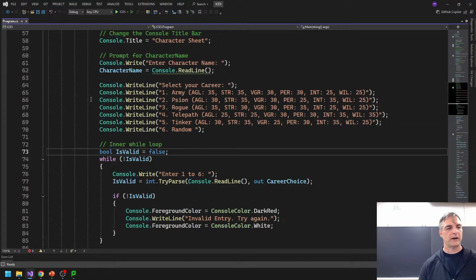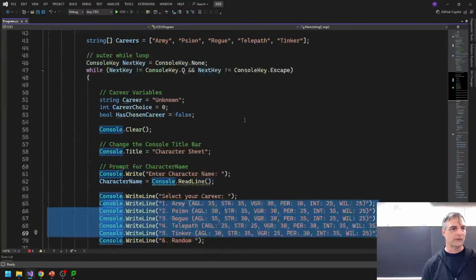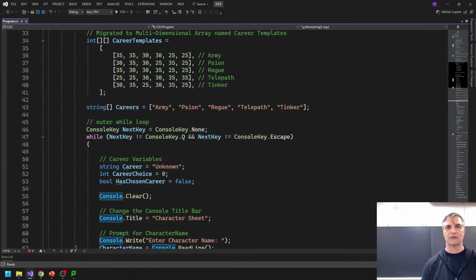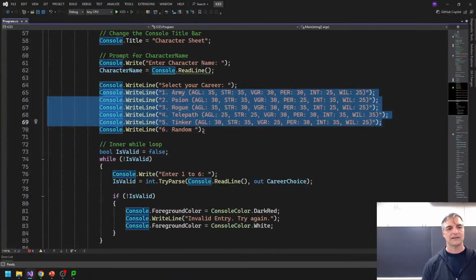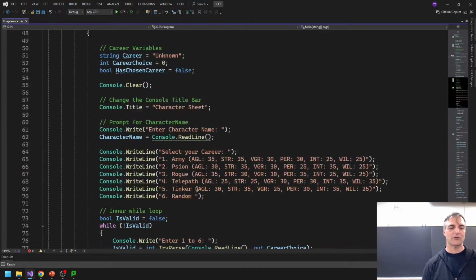But I want you to think about this. This is repeating over and over again. Look, guys: 1, 2, 3, 4, 5. For loop, right? Army, Scion, Rogue, Telepath, Thinker. That comes from the career names. Look at the career names. It comes from here. And agility, strength, vigor, and so on, that comes from these names right here. So what I want you to do is a double for loop.